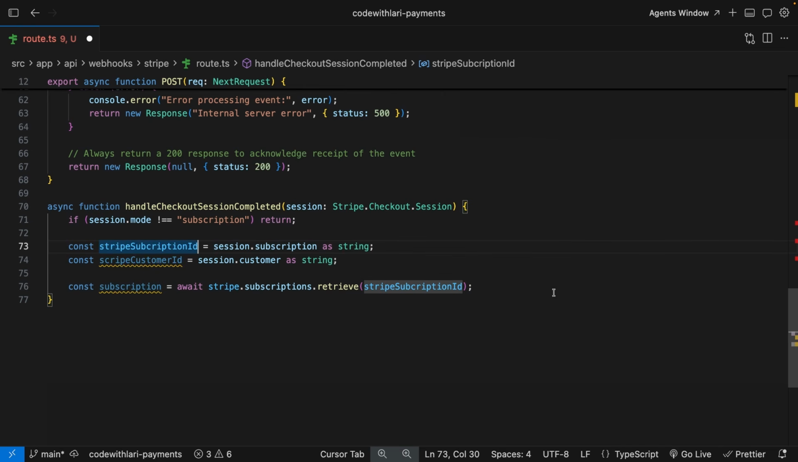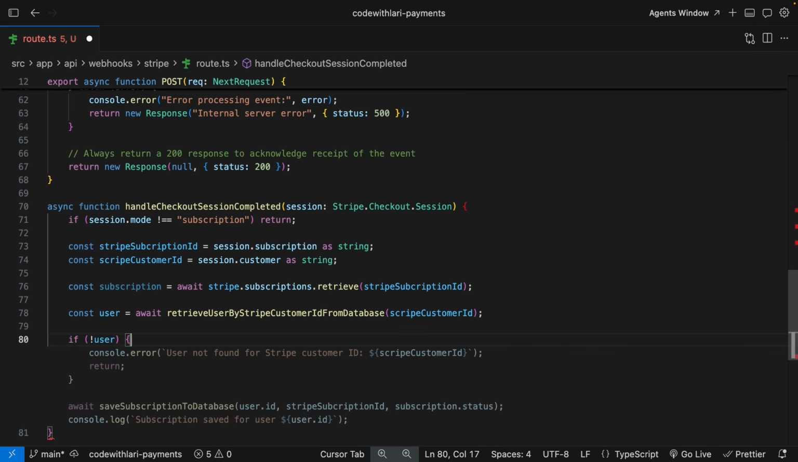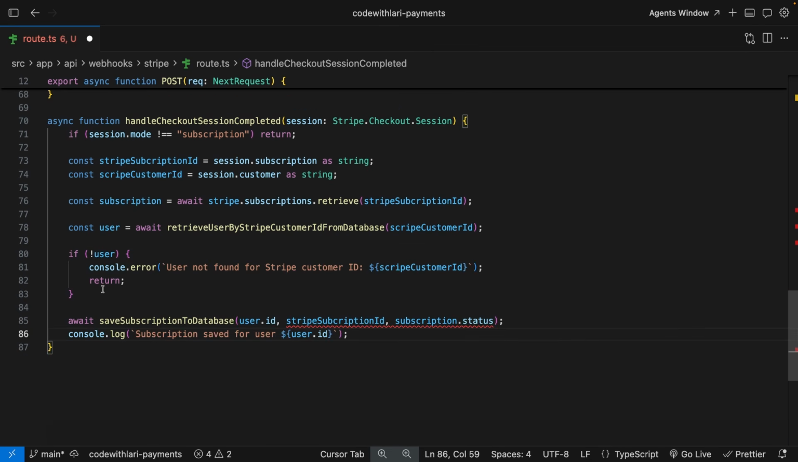We can find our user by the Stripe customer ID. So we're going to have const user is going to be await retrieve customer by the Stripe customer ID, which is this Stripe customer ID that we have over here. And once we get the user, we can just quickly have a check. If there is no user, we want to log to the console and we want to go on to also return.